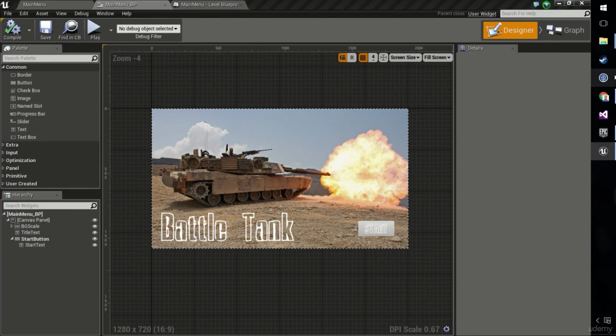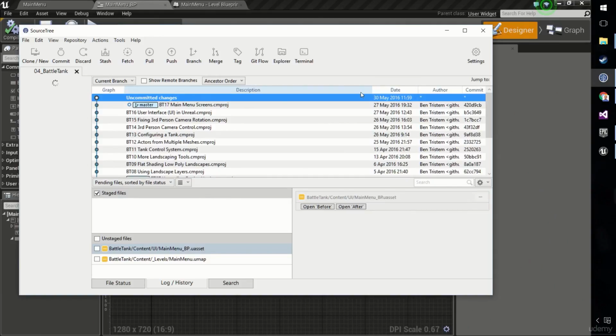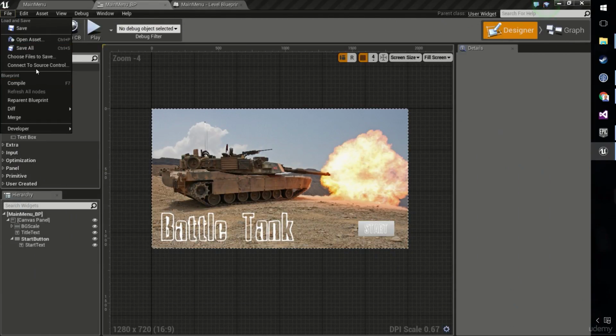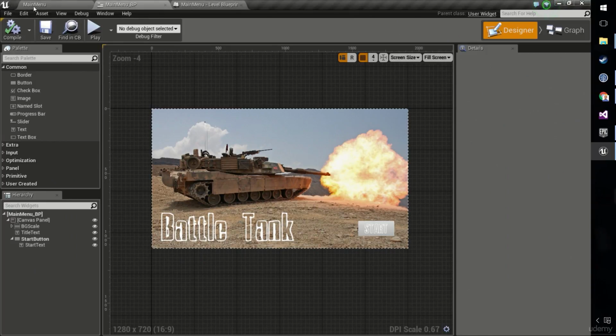So I'm going to now commit my work. Remember to be using source control yourself. I suggest every single video, but you just want to get in the habit of committing your changes. Before you commit anything, make sure you click Save All, of course, in Unreal, so that all of your changes are saved to disk. There are no asterisks up the top here.